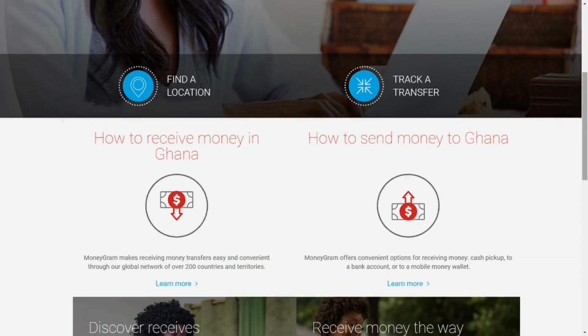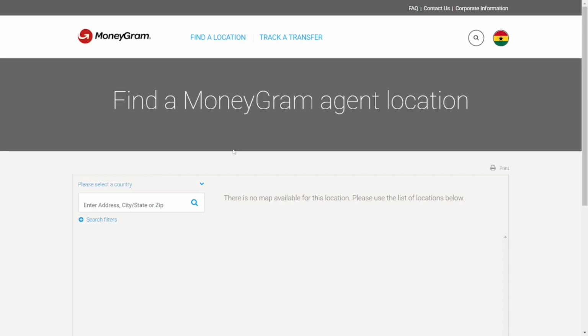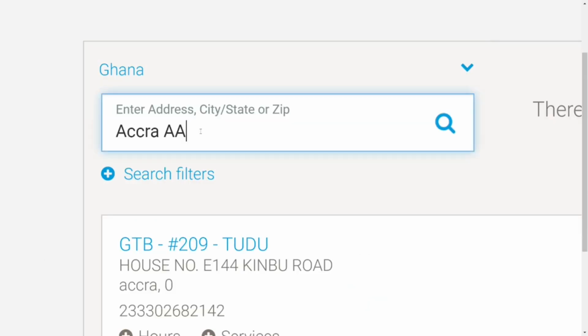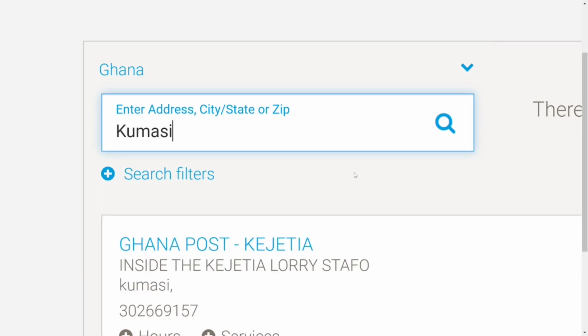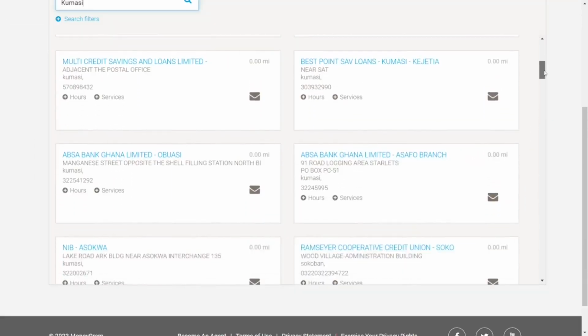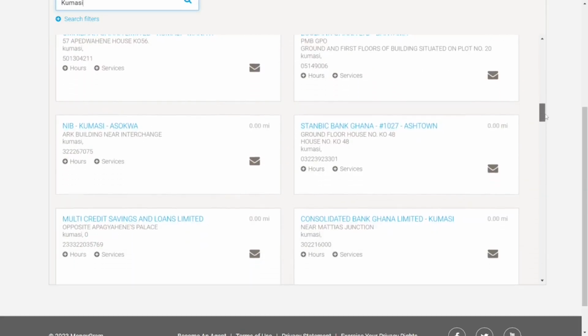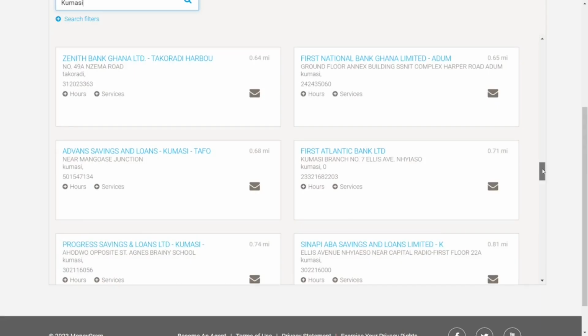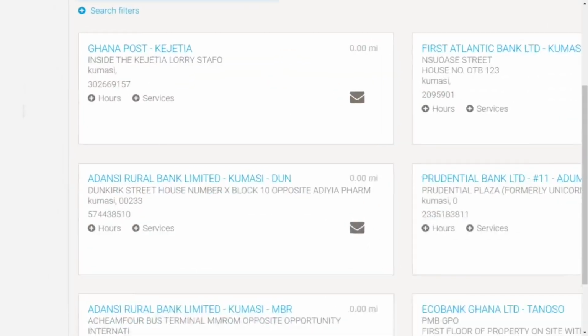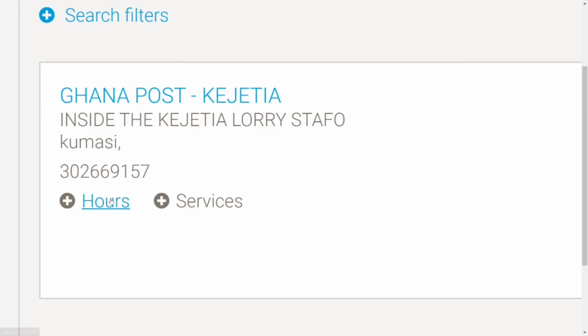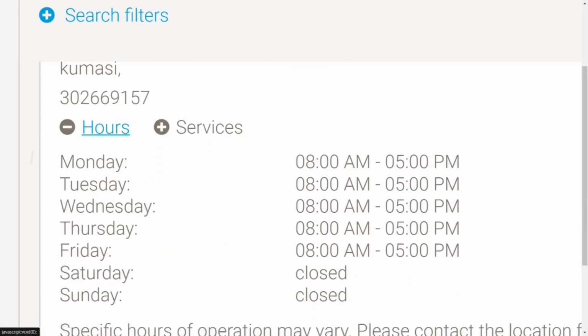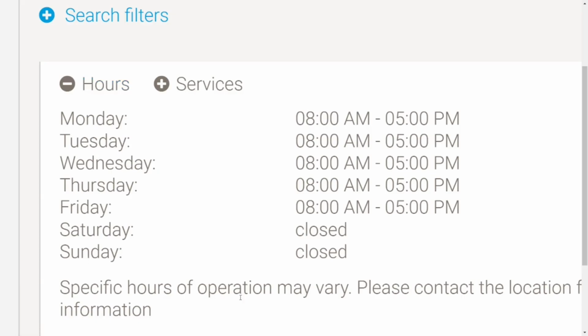So what you have to do is just find an agent in your location. Just come here and type in your location. So I'm going to use Kumasi. When you type in Kumasi and search for it, you see that all the agents in Kumasi will pop up. So what you have to do is look through and see the one that is closer to you. If you want to send money or receive money, those are the joints you have to go to. When you come here, you can see we have their working hours from Monday to Friday, and it is 8 a.m. to 5 p.m. So when you go to any of their agents close to you, you can send money.